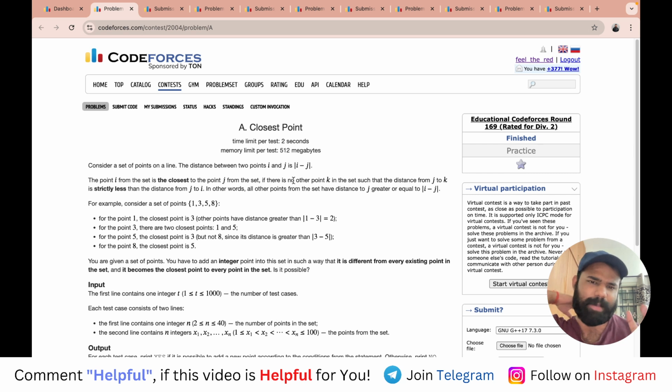I would say this is a basic problem, not a difficult problem, just an observation based problem, right? So I hope that you've got the understanding of this particular problem. Let's move to the next problem.